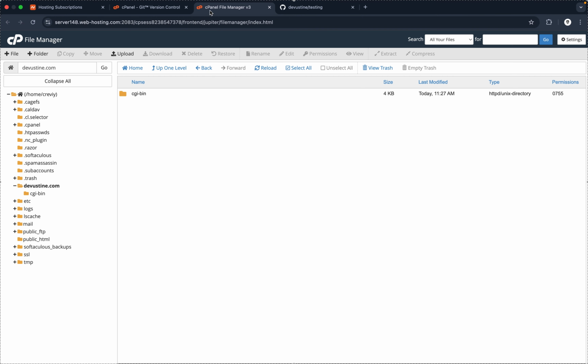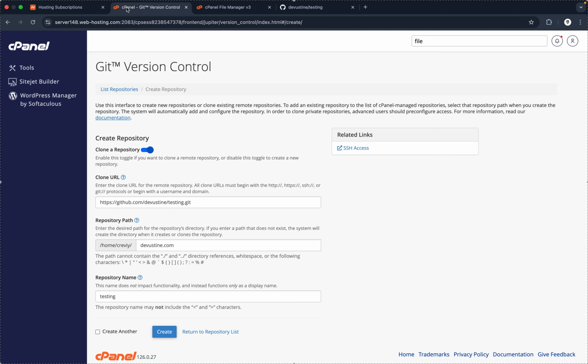But if you want it to be in your public_html, let me say the domain you want to use is the primary domain of your cPanel, which should be under public_html, you can just type public_html right here. When you do this, it's going to work.